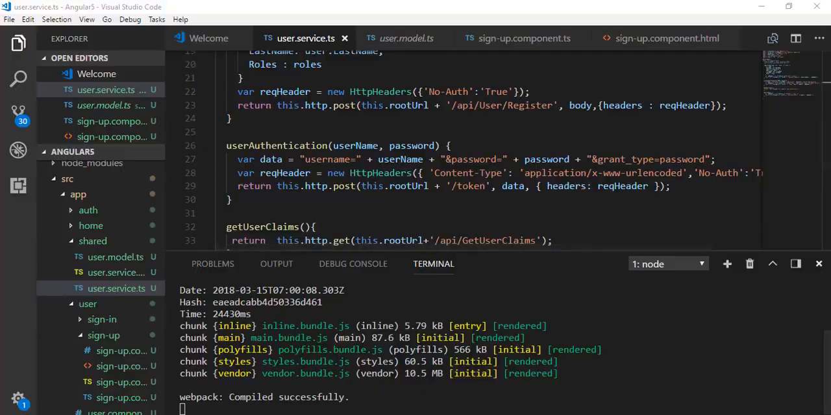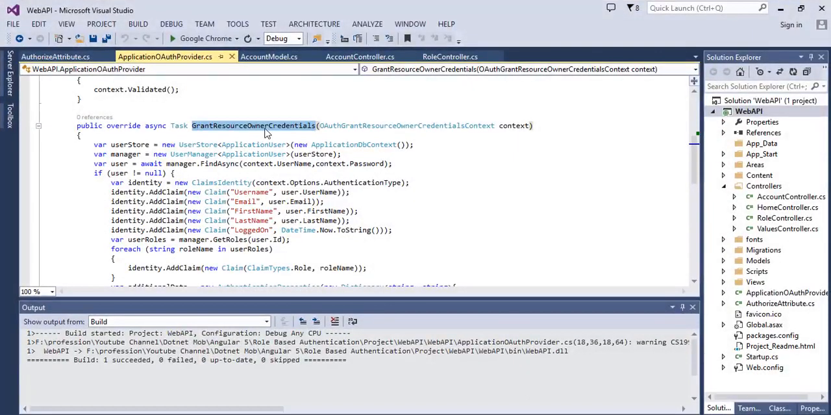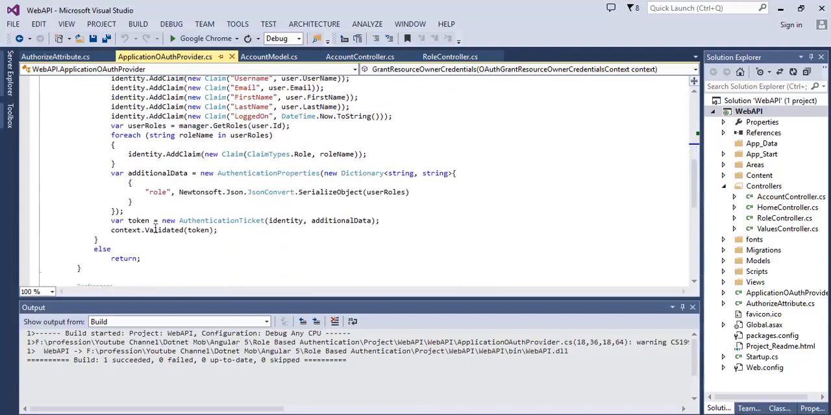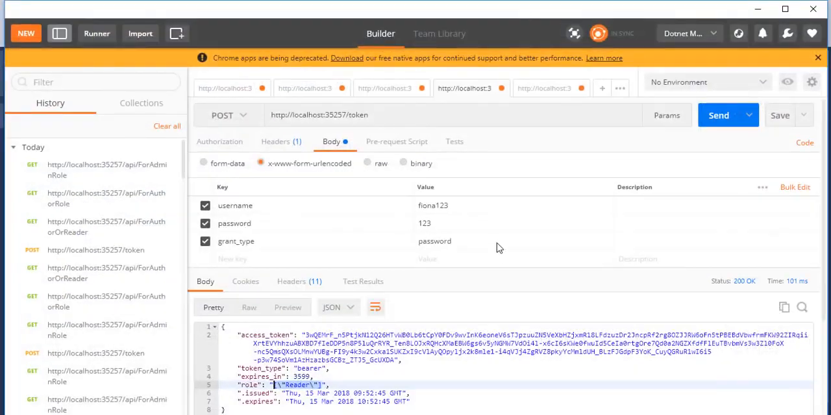For that, we have already updated the function grant resource credential inside the application auth provider class. So here we have returned roles as an array, that you can see inside this Postman request. Here we have made the token request before, and here we have the response along with this access token. So here we have the role property. Inside that we have an array of roles assigned to the particular user.